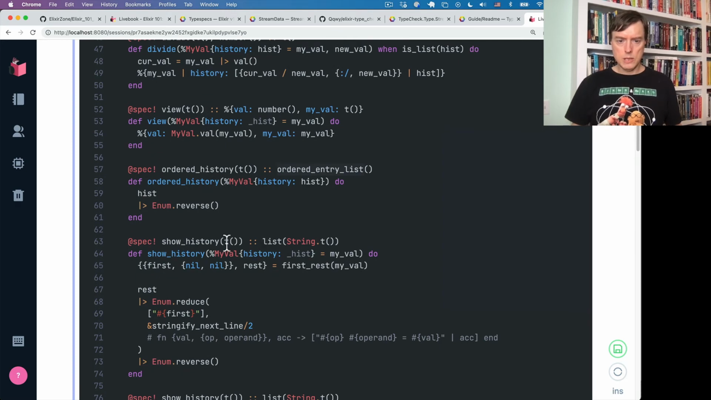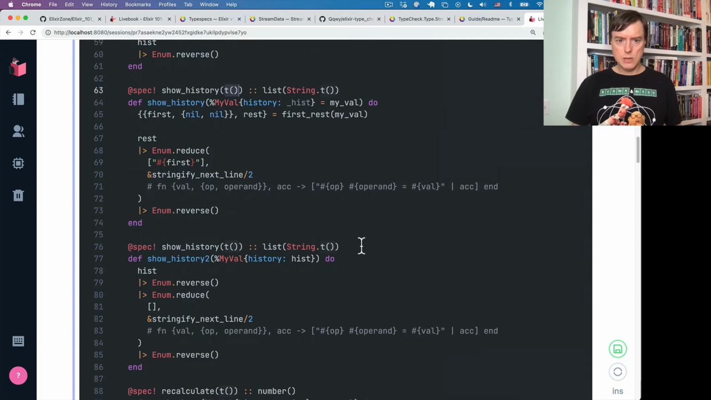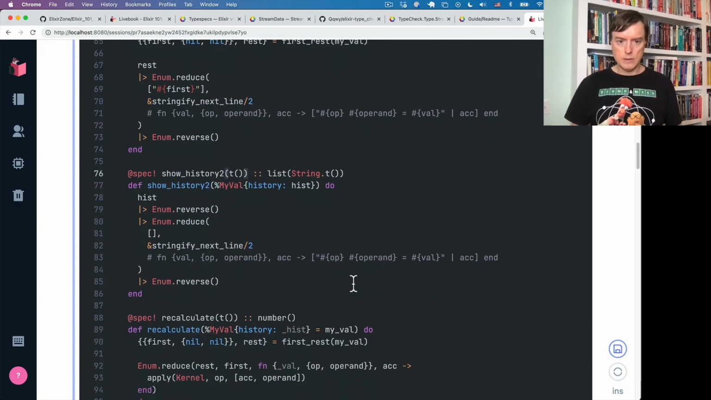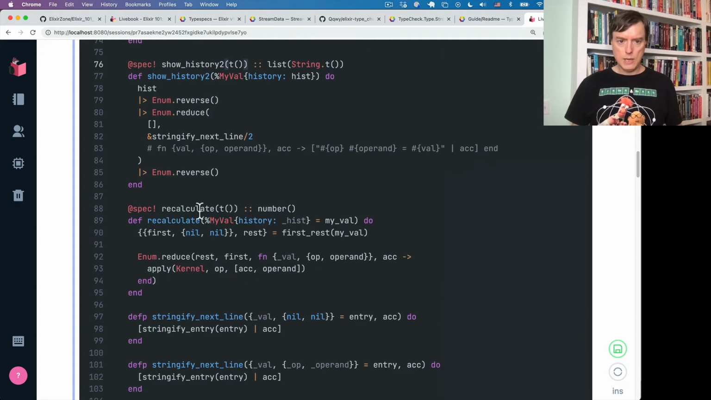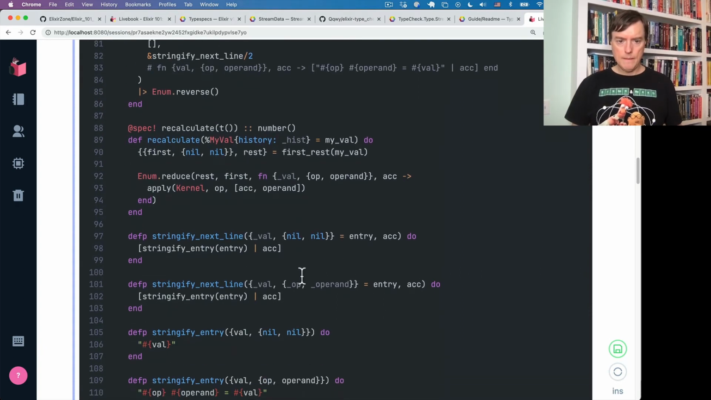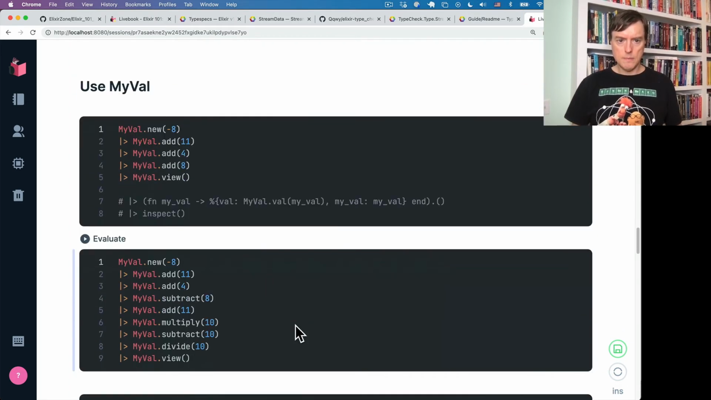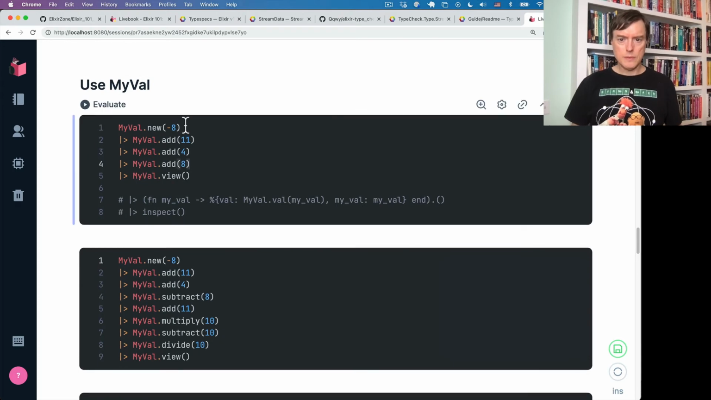Show history is taking in a myval type and returning a list of strings, as is show history 2. That should say show history 2. Oh yeah, I think that was a typo that I caught in a later version. Recalculate is taking in a myval type and returning a number. And then these are private functions, so I didn't bother creating types for them. Not sure if there's anything worth explaining here.